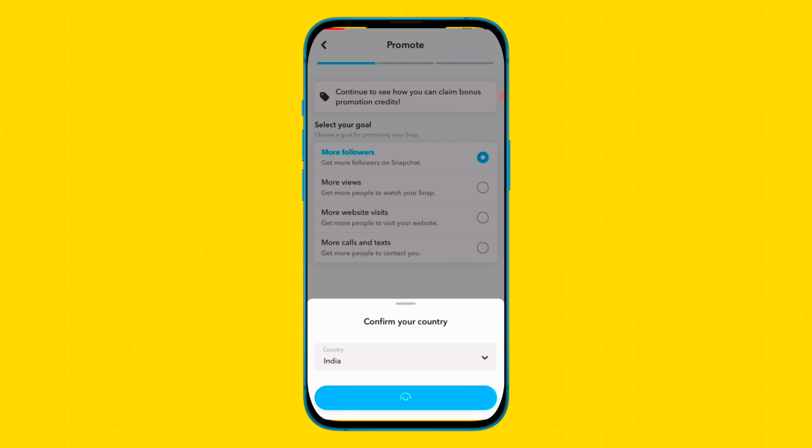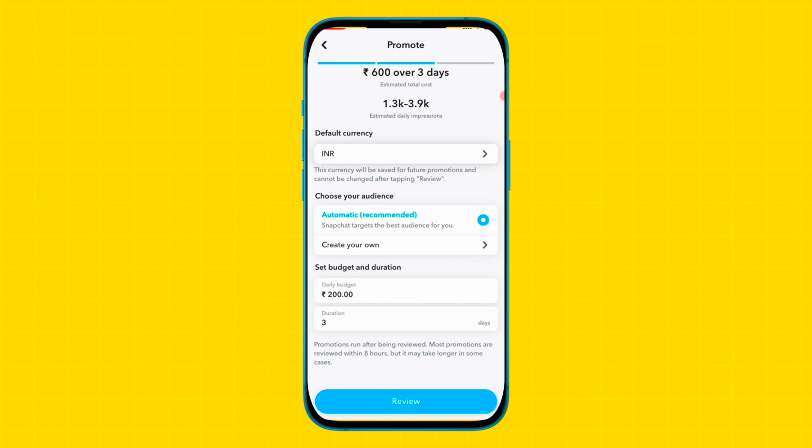As you select your country, this kind of page will open where you can select the currency and choose your audience. You can select automatic, and if you want to create your own, here you can select the gender of your audience, and also select the age group. And friends, then you can select the budget. As you select the budget, you can then select the duration of your ads.